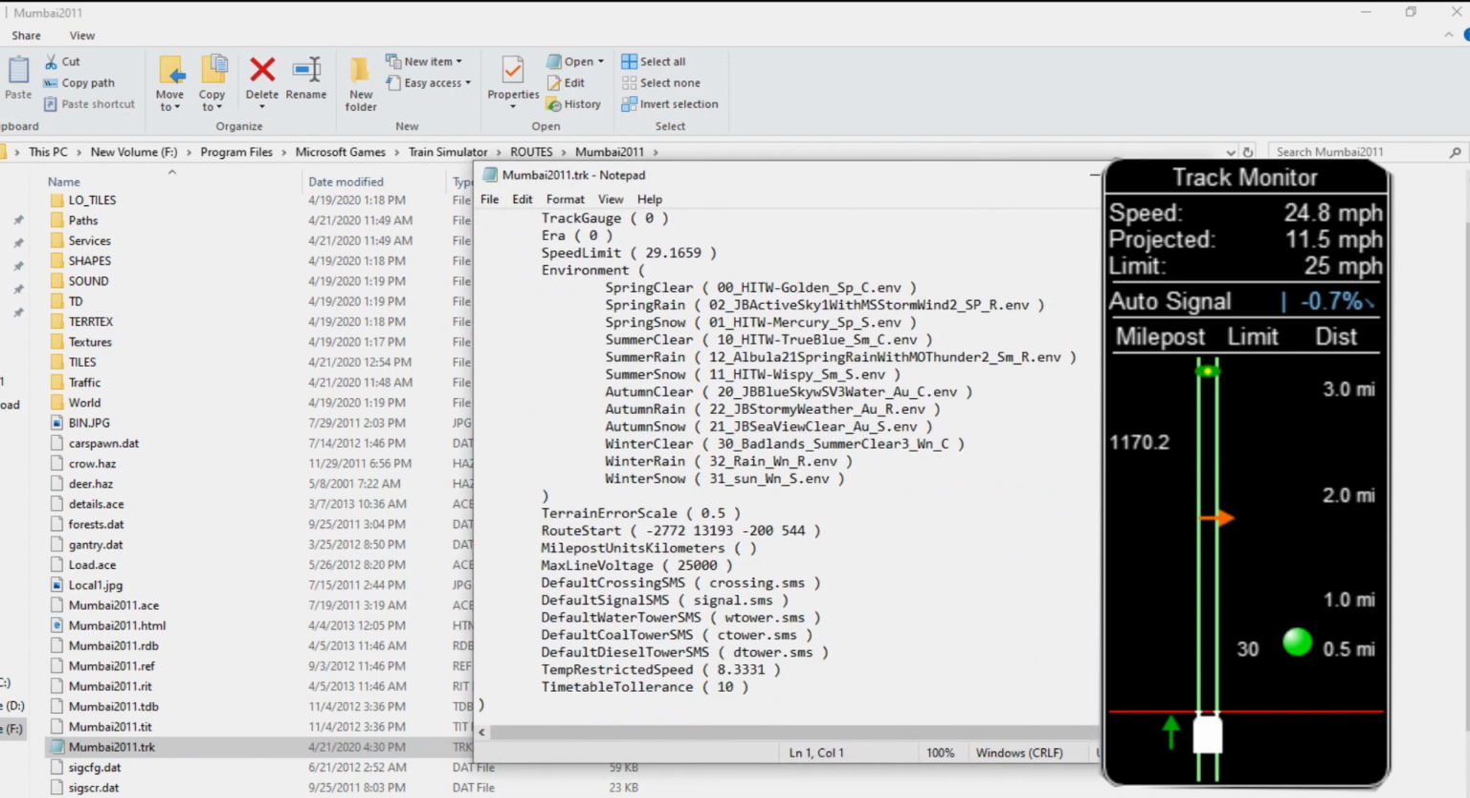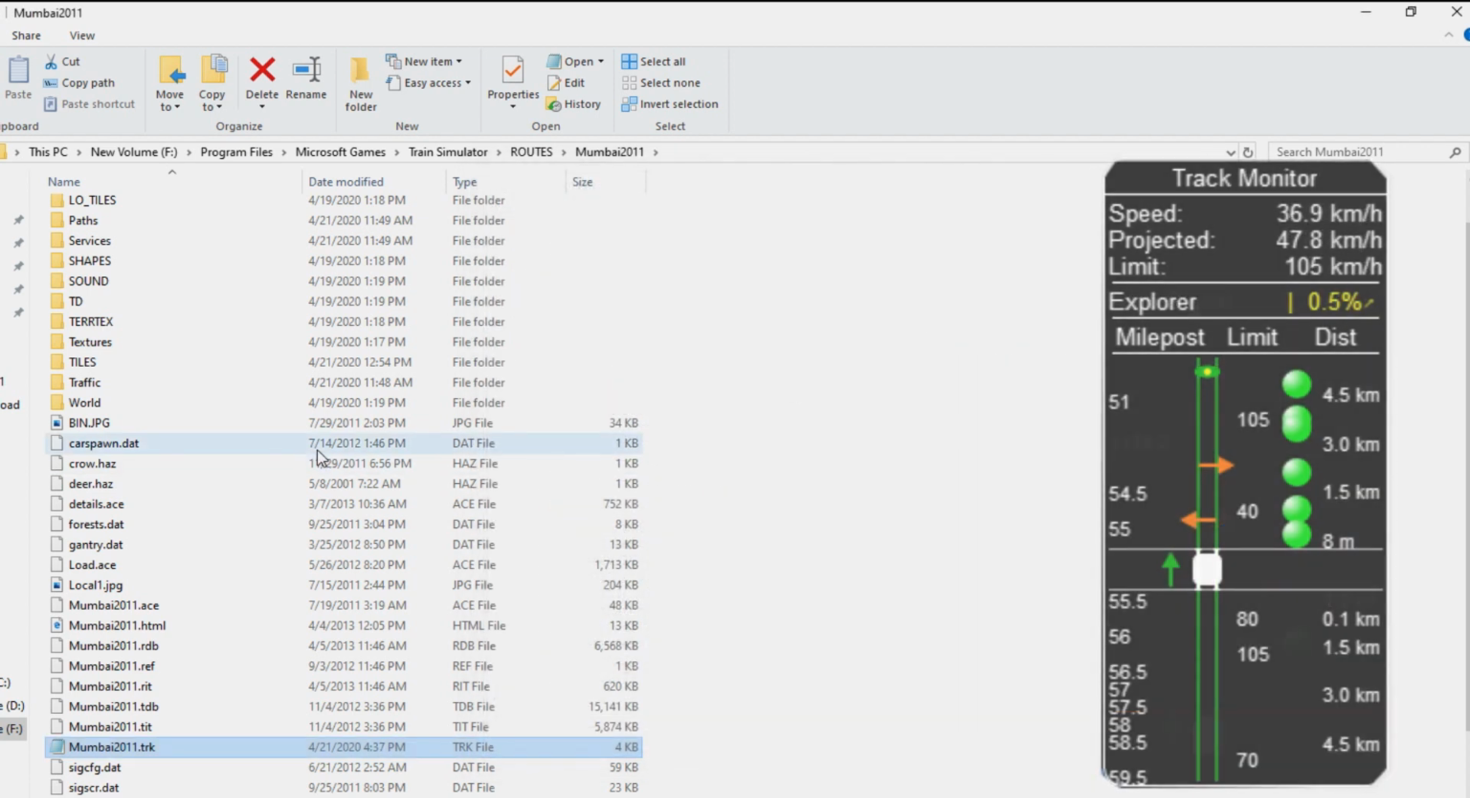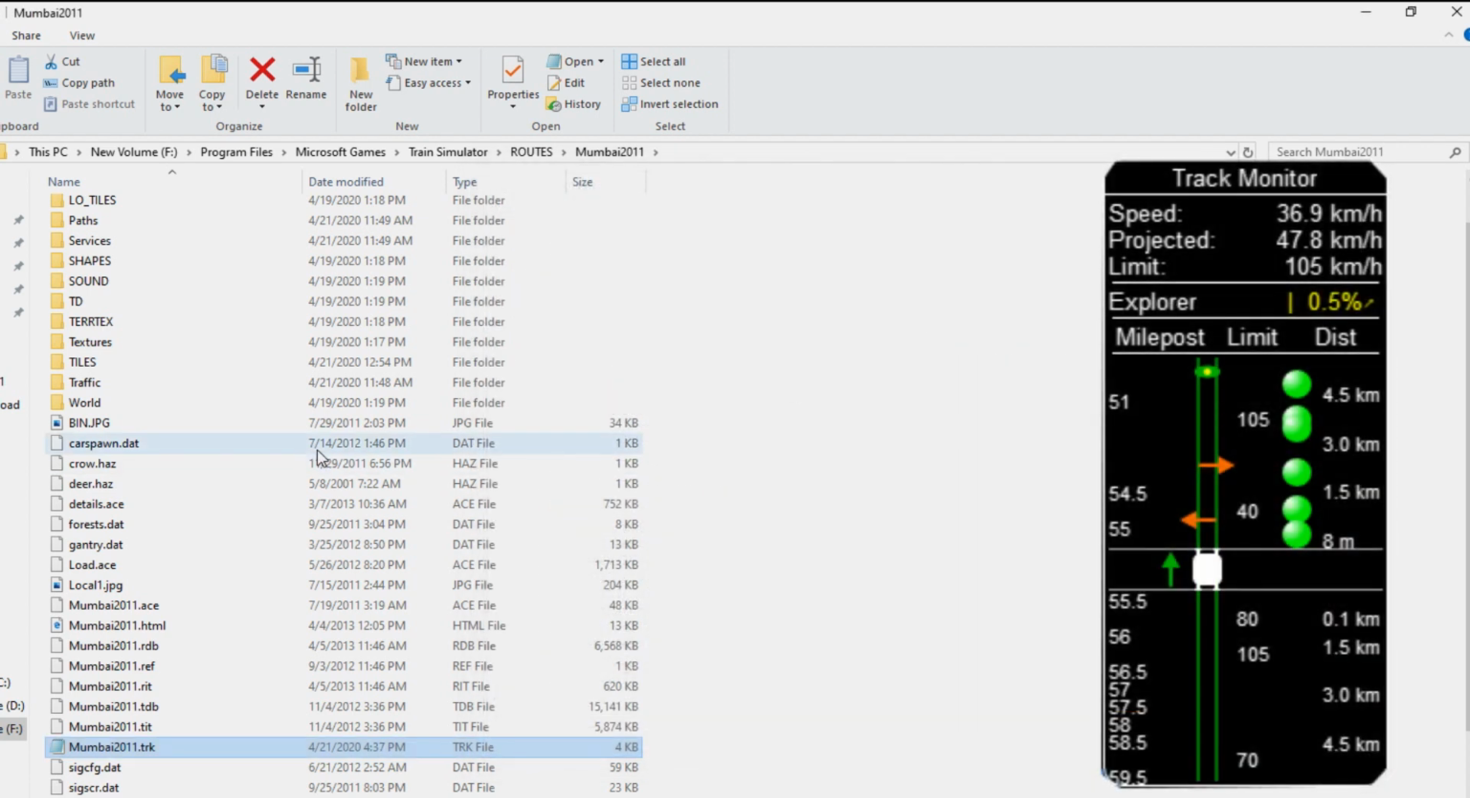Scroll down and you'll be seeing mile post units. It's already kilometers for me. For some of you it will be miles. Change it to kilometers. Make sure it is capital K, KILOMETERS. Once you have changed, file, save and close. If you open the game now, you'll be seeing kilometer units in your track monitor.